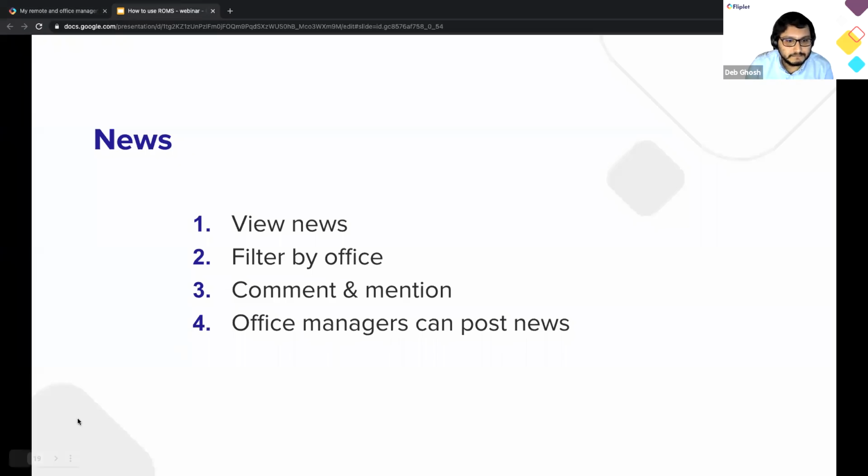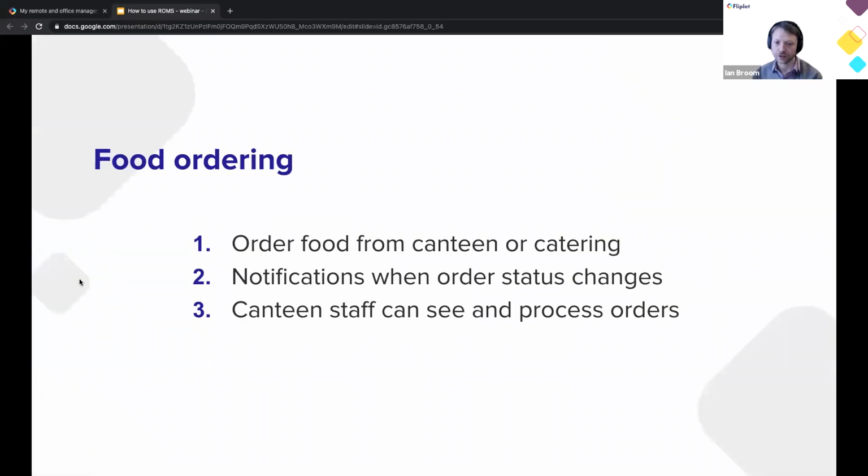Yep. Thanks, Deb. Okay, so our food ordering features are a new set of features that we added into ROMS and weren't previously available. This is designed to make it really easy for staff to order food from the canteen or catering services. The idea is to avoid people moving around the building, standing in queues, and potentially creating congested areas of a building, to reduce the likelihood of people coming in contact with colleagues.